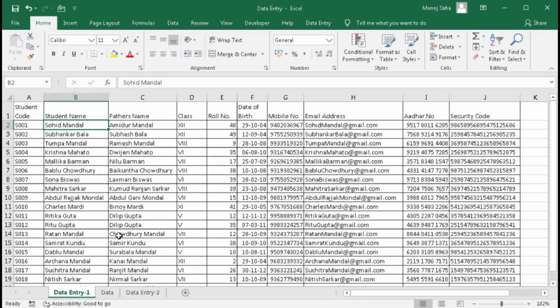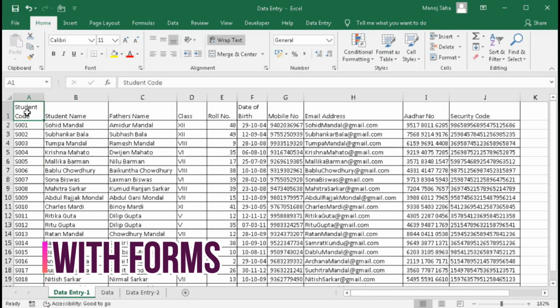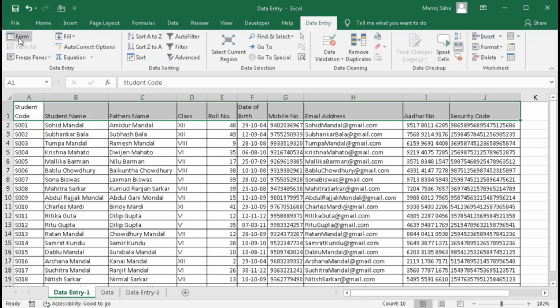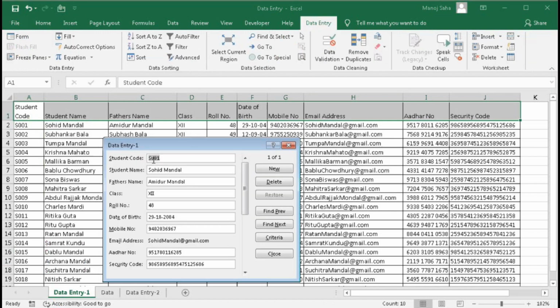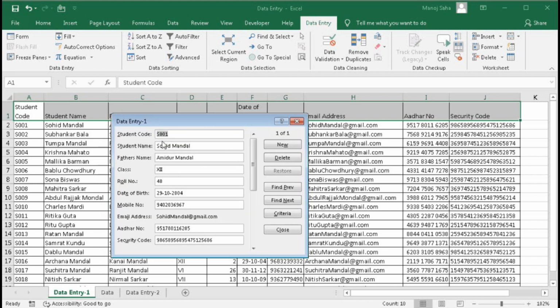But there are several problems you will face. I will discuss them one by one. But before that, I will show you the second way. The second way is just create the headings, select them and click on forms. Here you can see we got the form and here you can enter the data. Click on new, enter the new data here and click on new. That record will be transferred below the last data.